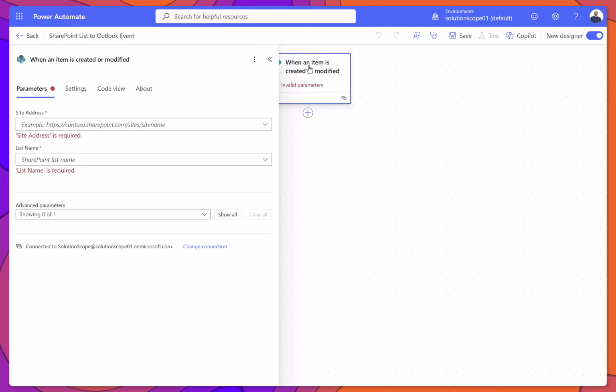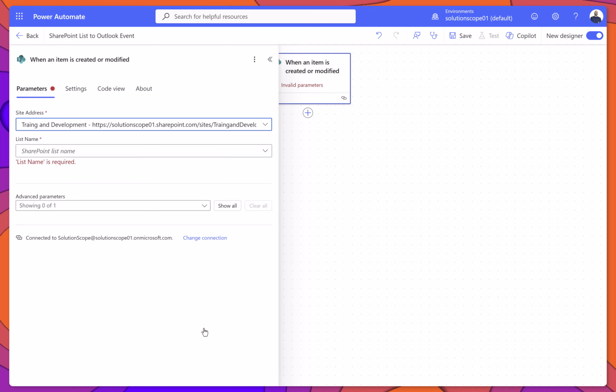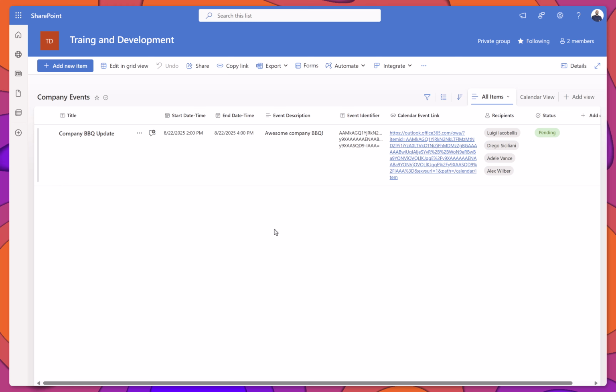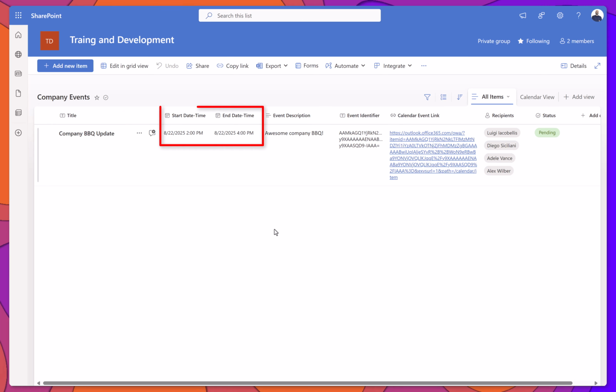Next, click into the trigger and select the SharePoint site where your list is stored. Then, choose the list you want to use for this flow. Before continuing, make sure your SharePoint list is set up with the following columns. A single line of text column called Title. This will store the Outlook event subject. 2 date-time columns, start date time and end date time.